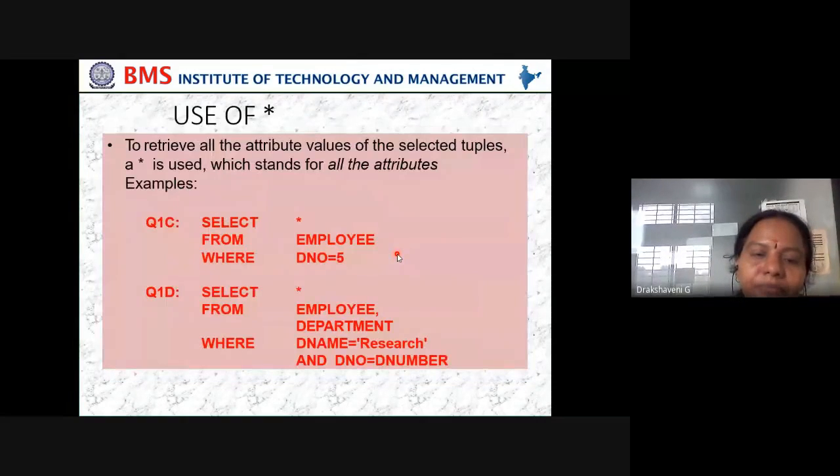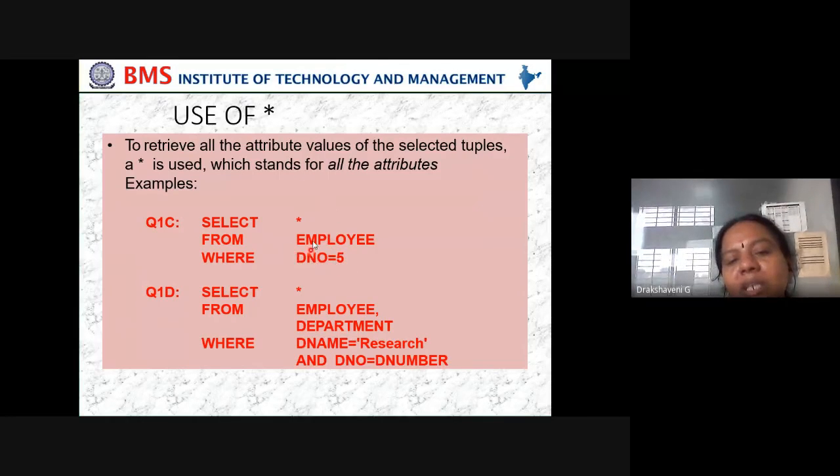In the same way, I want to select all third semester students. So here, select star. What will star do? It will select all third semester students. From which class? From third semester MCA. And from which department? From department 5. Department 5 is the MCA department. So this can be given.